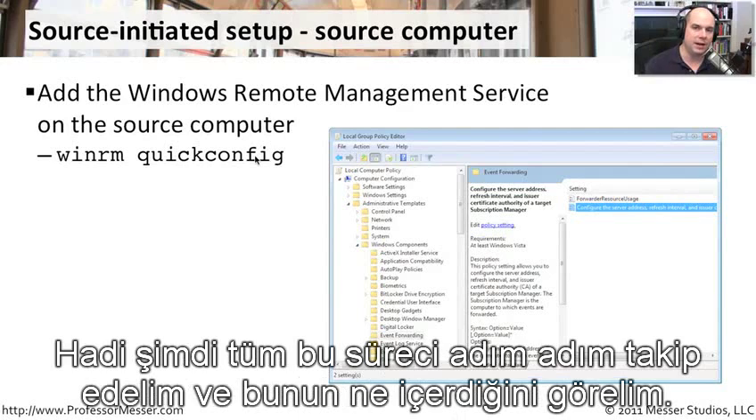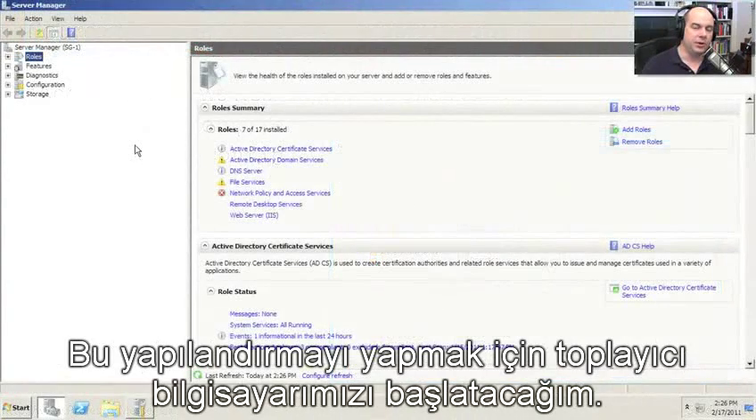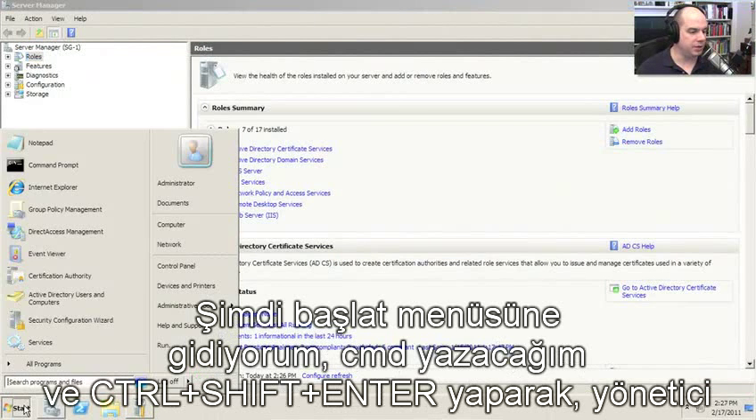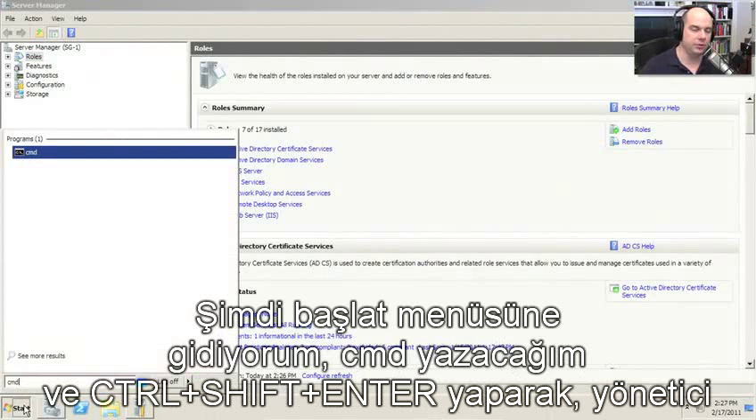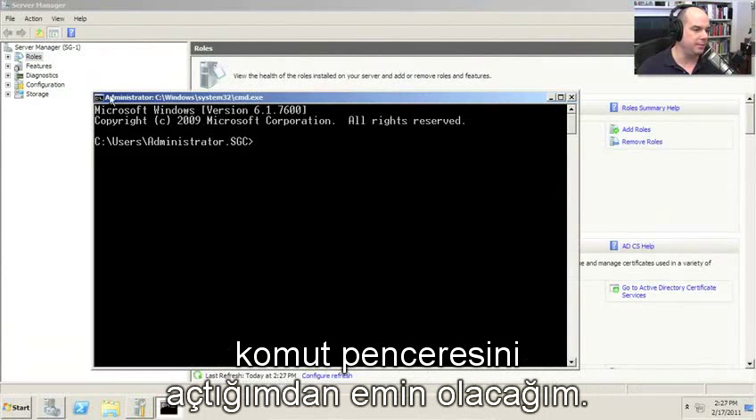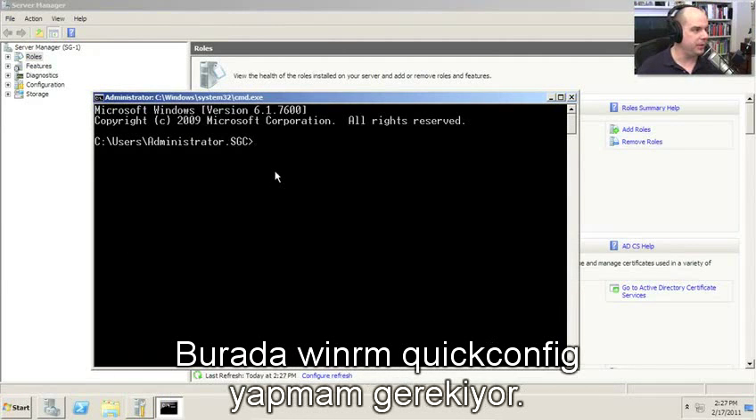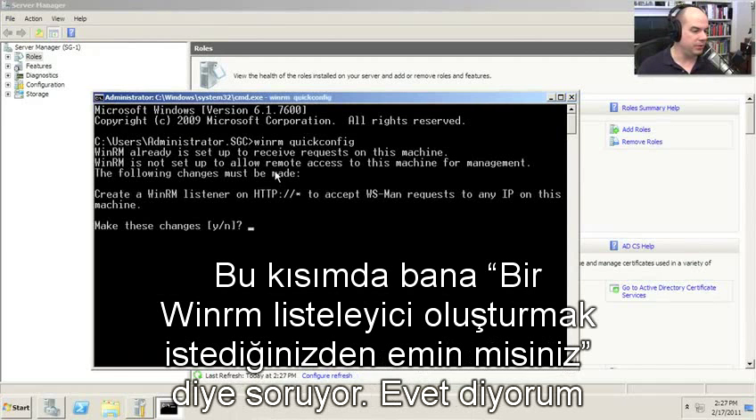Let's step through that entire process and give you a feel for what's involved. We're going to start on our collector computer to do this configuration. Let's go to our Start menu. I'm going to type CMD and press Control-Shift-Enter to make sure I get an administrator prompt. I need to do a winrm quickconfig, and it's going to say, do you want to create a listener?